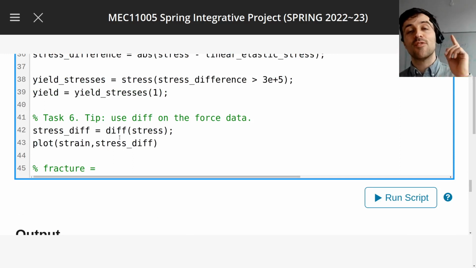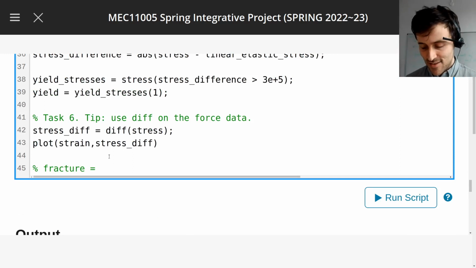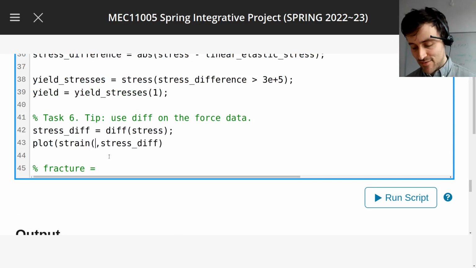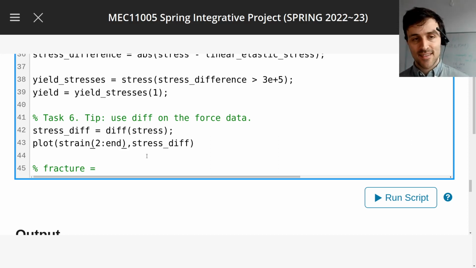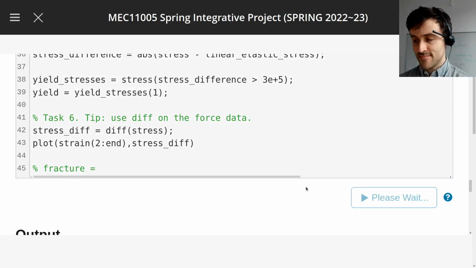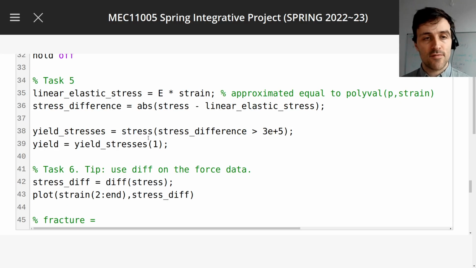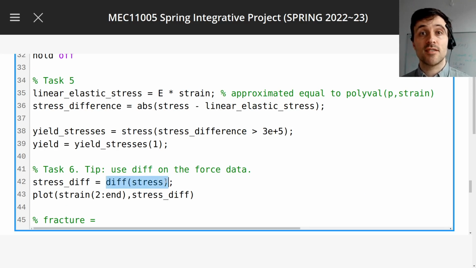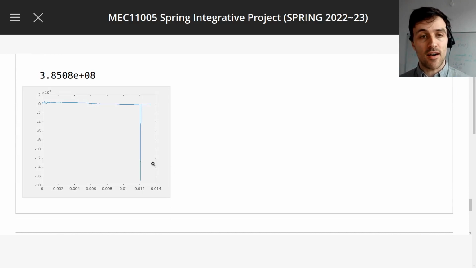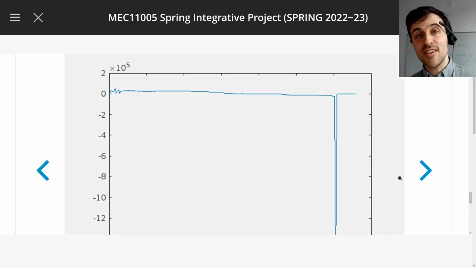Remember, diff removes an element. So we have to remove an element as well. So we remove the first. Whenever you apply the diff function, what it returns has got one element less than the array you put in here. All right. Ha! Do you think we can identify where material fractured from here?